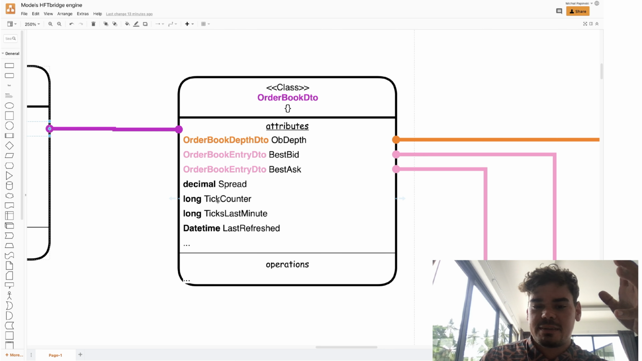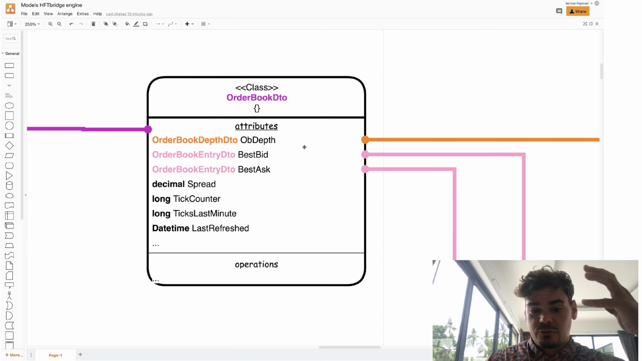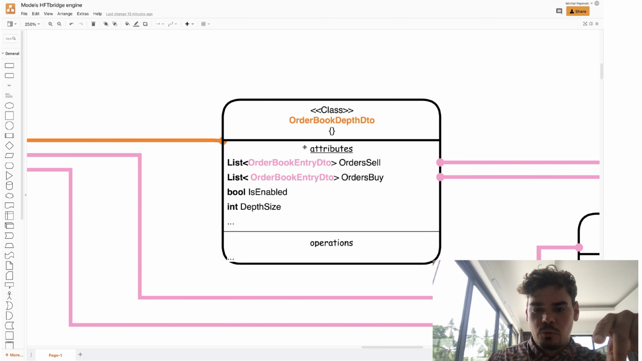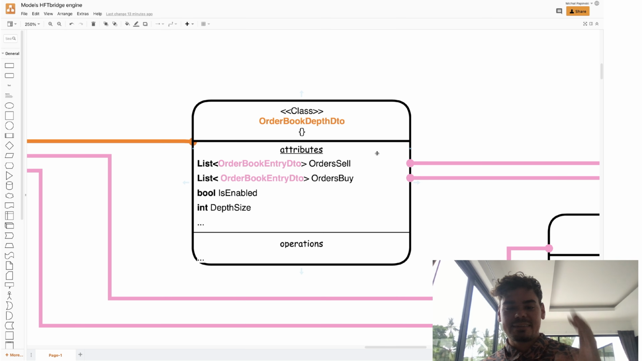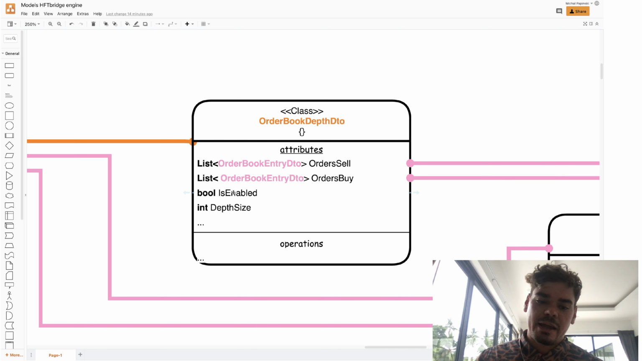Tick counter is basically how many ticks happened during the active session of this instrument, and how many ticks happened in the last minute. So if we go by the orange line, we have this order book depth. So this object is designed to store the entire order book. So we have one list of the sell orders and one list of the buy orders. And also we have the information if the order book is enabled or disabled, and also the depth size.